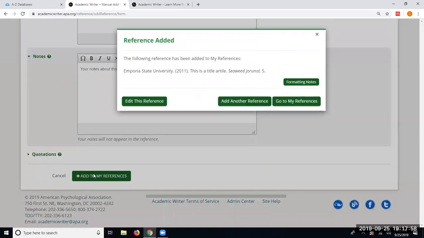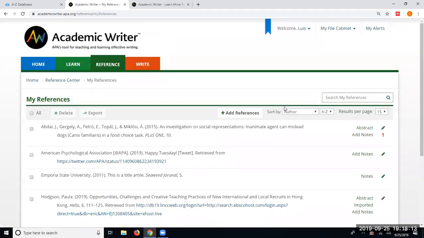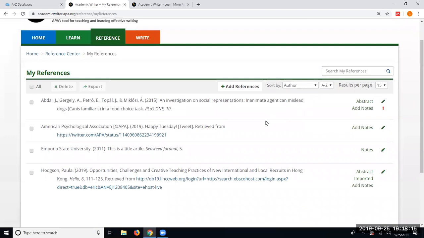All right, so the pop-up comes up and it tells me it's formatted in APA style. At this point, I can edit my reference, add another one, or go back to a list of my references. So I'm gonna do that. If you click on go to my references, you will see a list of references, including the one you just created. I created one called Emporia State University. Whatever you guys created should be on there, right?